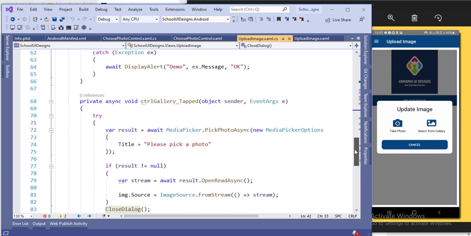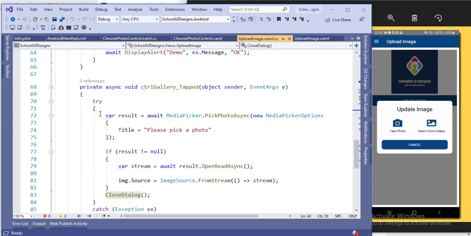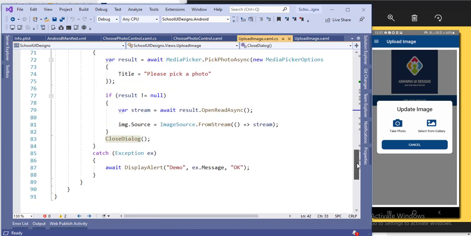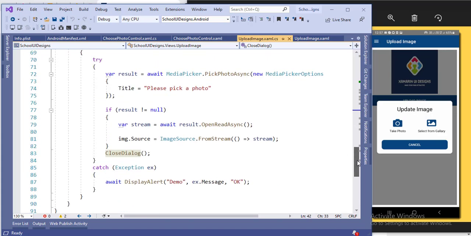When you click on the gallery, just copy this code. Don't forget to use try and catch here, because many times if you forget to add permission, or if the user does not give permission to this app, it will crash the app if you are not using try and catch. So I recommend that you please use the try and catch method. It will show the error that you have not given this permission.